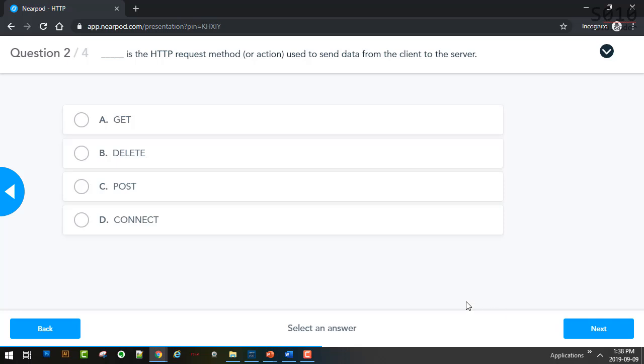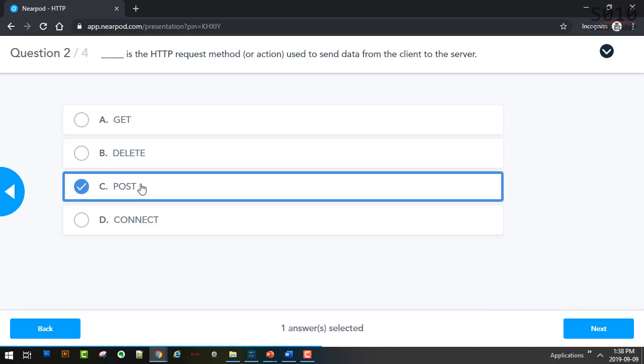Is the HTTP request method or action used to send data from the client to the server? Post. Get is read-only, okay? Get is only to get information. We are not sending anything. Think about yourself as the client. You post information, you send information from you to the server. When you get, you are getting from the server, read-only information, okay?